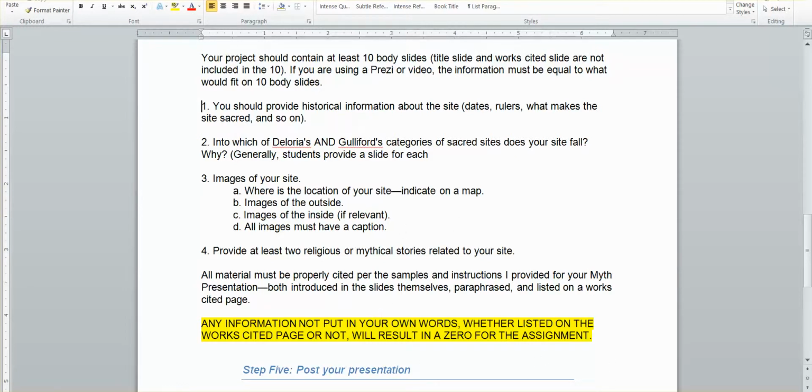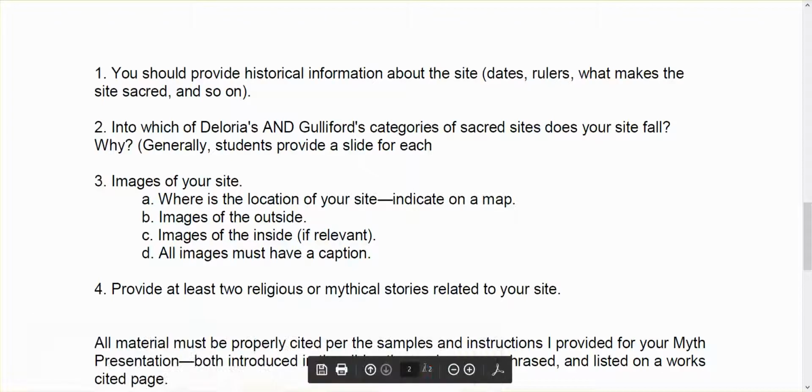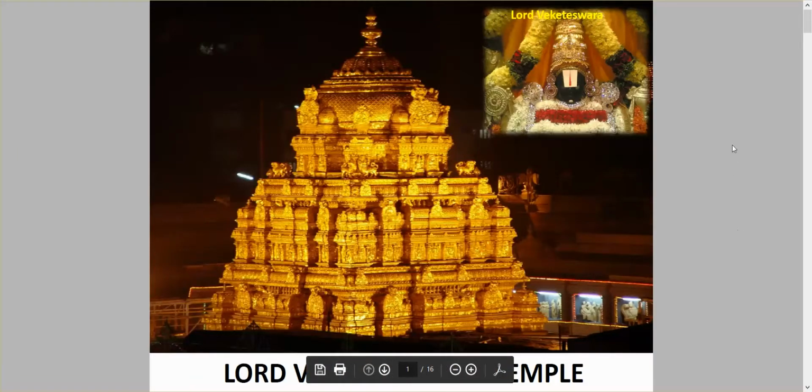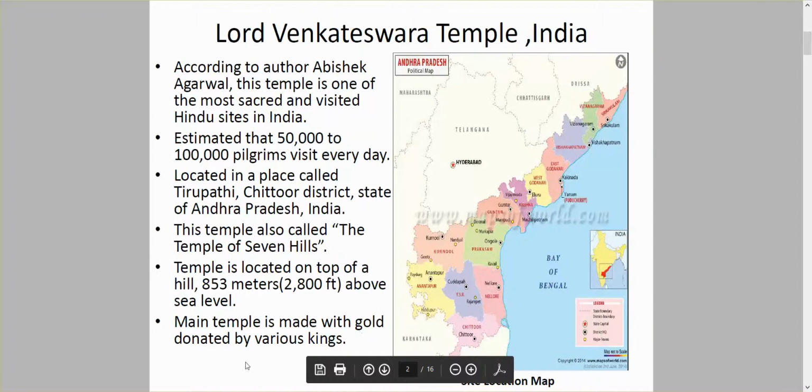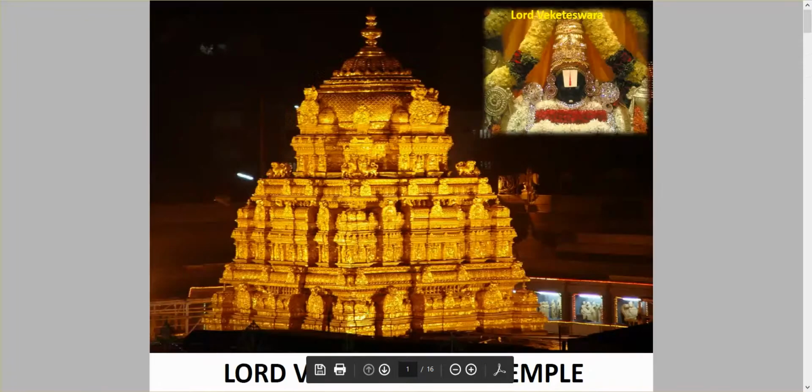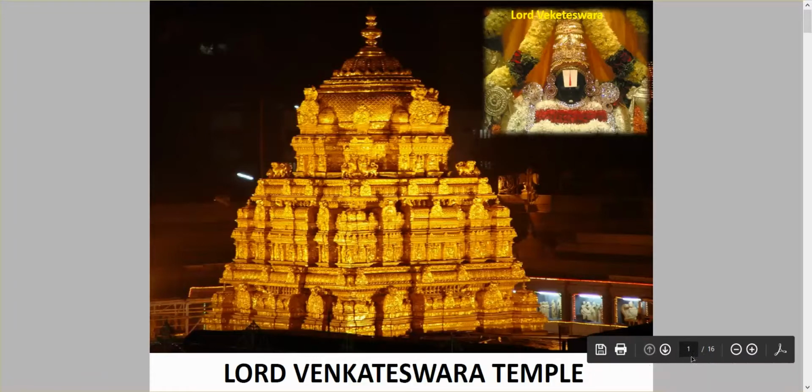So let's look at one of the samples, and let's see if I've got it pulled up already. Hold on. Here we go. So this student provided material about a particular temple, and I can't get this silly thing out of the way. Here we go. Venkateswara Temple. You notice up here it's not spelled the same way, so be careful to take care of things like that, make it look proper. This is a very nice presentation in a lot of ways.